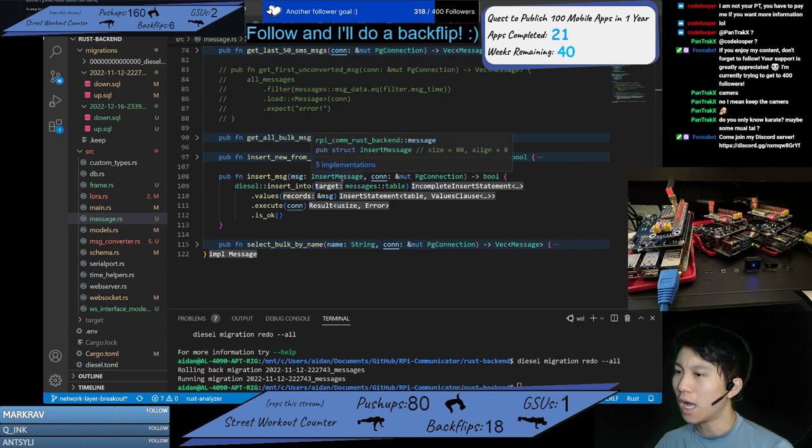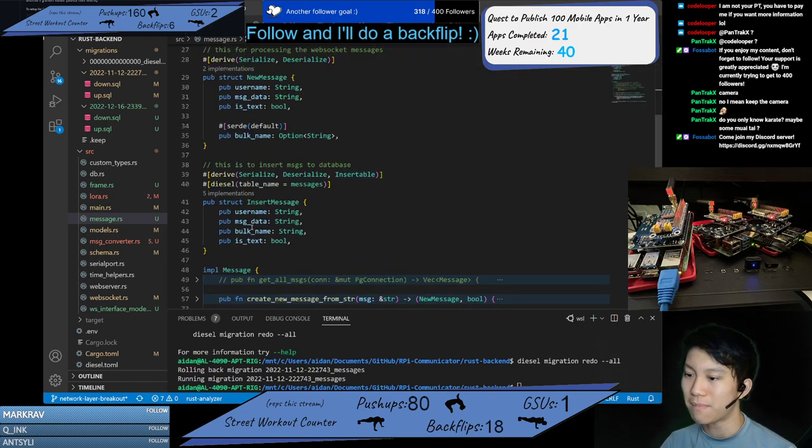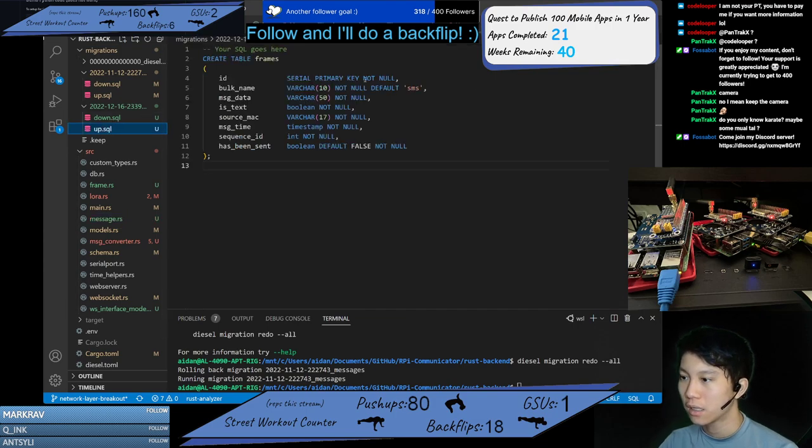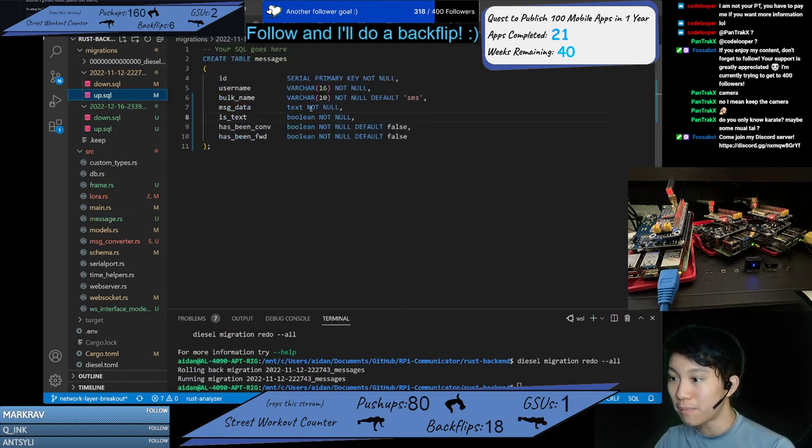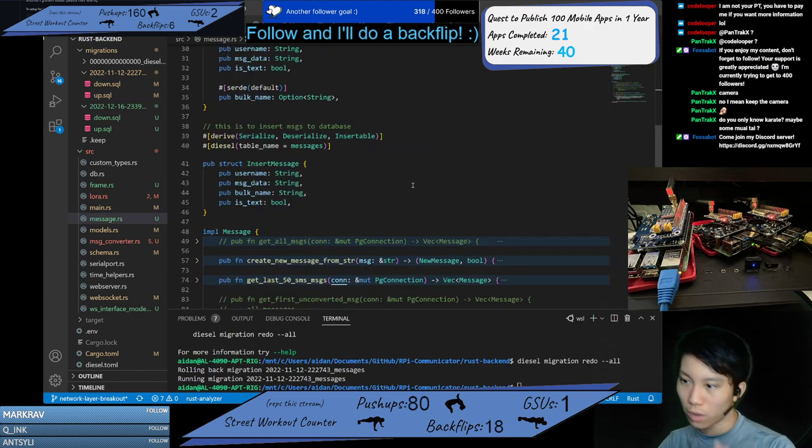It should be fine, because insert message has username, message data, bulk name is text. That covers everything that is not... Let's see. Message name is text. Wait, that's the frame. Hold on. Username, message data is text, bulk name. Yeah, all of that is covered here. Okay, we're good. I don't need to worry about this anymore.